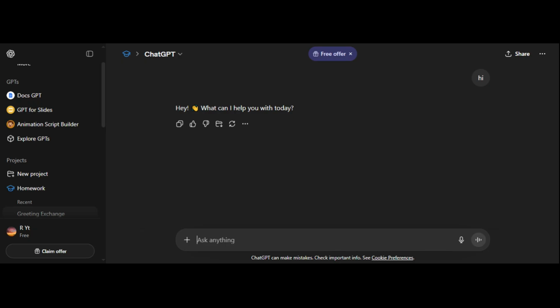And that's how you create a project in ChatGPT. It's simple, fast, and incredibly useful once you understand how to set it up properly.